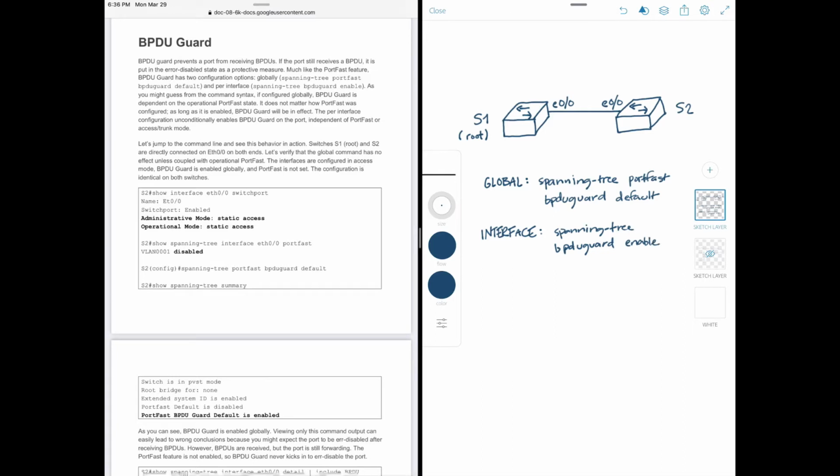Now, as you might guess from the command syntax, if configured globally, BPDU Guard is dependent on the operational state of port fast. It doesn't matter how port fast was configured, as long as it is enabled, BPDU Guard will be in effect. The per interface configuration command, on the other hand, unconditionally enables BPDU Guard on the port independent of the port fast state or access or trunk mode, actually.